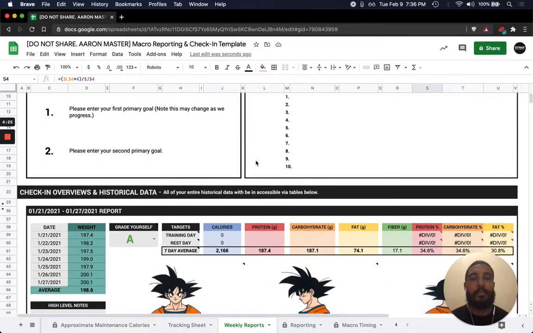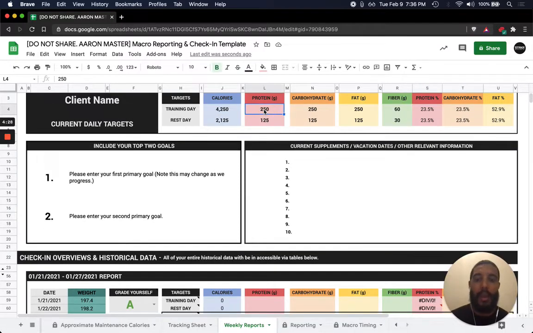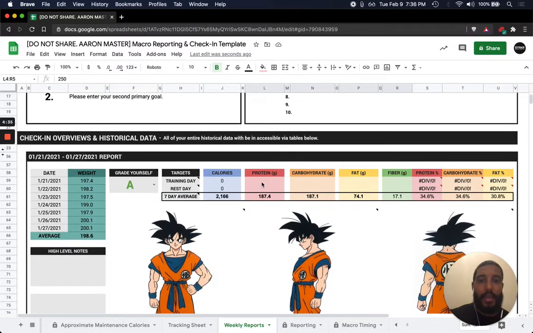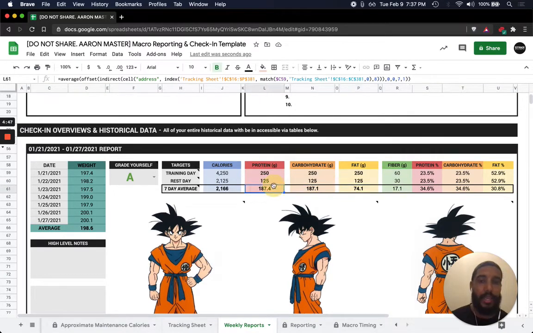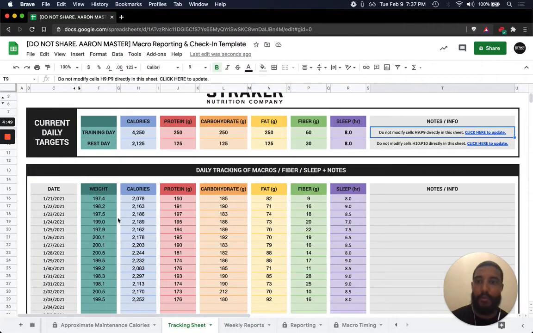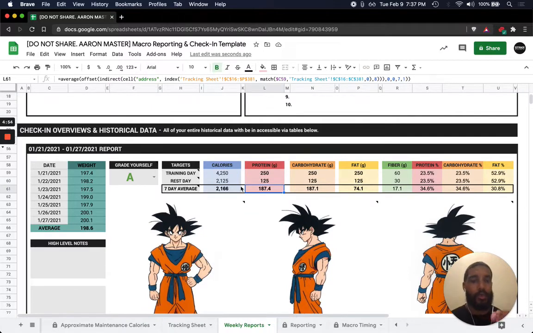Now, when a client is completing a check-in, what I would recommend doing is coming in here, copying these numbers here, and then pasting them here so you have them for historical data. So you can see, of course, this will then show you those 7-day averages, which get calculated from the tracking sheet for these first 7 days. It will basically give you a historical breakdown of how adherent your client was to the numbers that you had provided them.